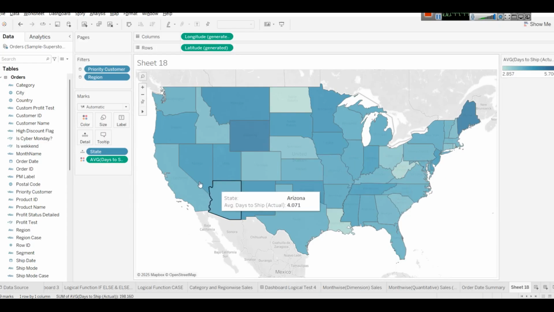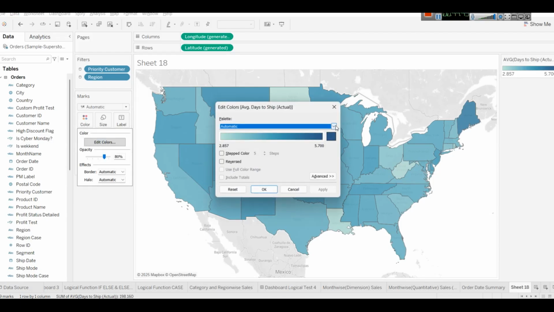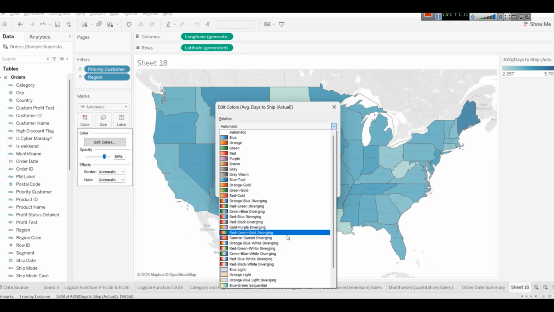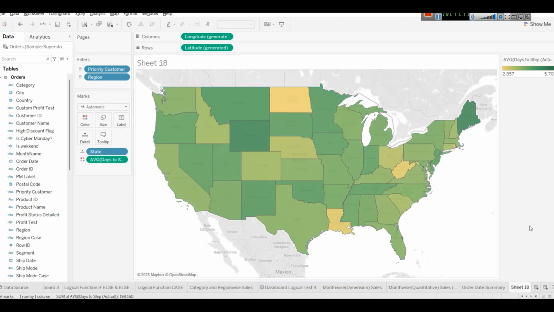But this way, if suppose we are not able to read properly, so we'll edit colors, and here we will use something like diverging. So let's use green gold diverging. So now we will highlight. So light colors are states where we can deliver quickly, right? These are light colors, and dark colors are states which will take more time to deliver. So this is how you can see.